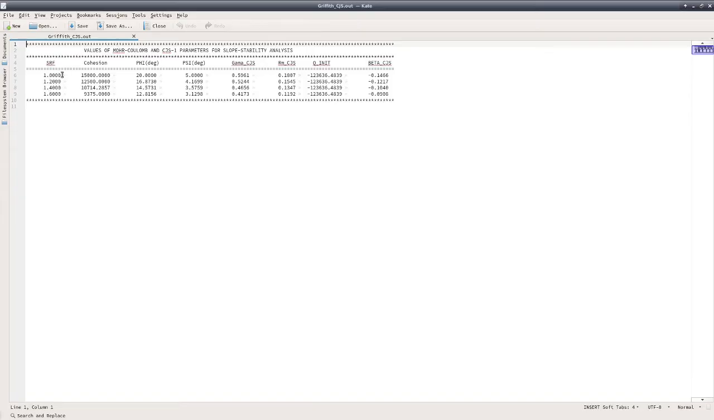For SRF 1, that means the original C and phi values will be there. So cohesion is 15,000 Pascal and phi is 20 degree. And psi, which is the dilatancy angle for the Mohr Coulomb constitutive model, is taken as 5 degree. And when SRF is 1.2, I have divided this original cohesion by 1.2 to get 12,500 Pascal. Similarly, phi becomes 16.873 degree, and so on. So these values are already calculated: the reduced cohesion, reduced phi, and reduced psi. All right.